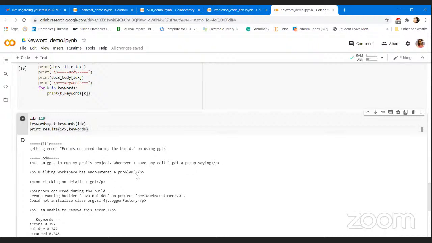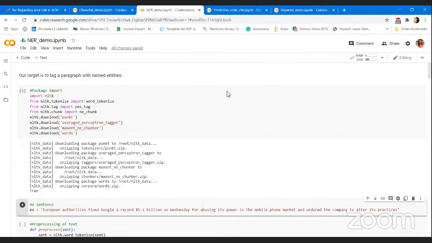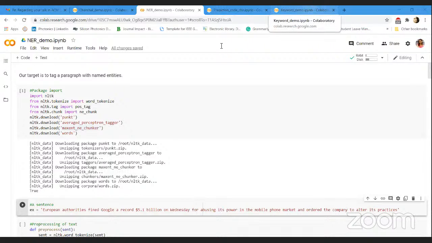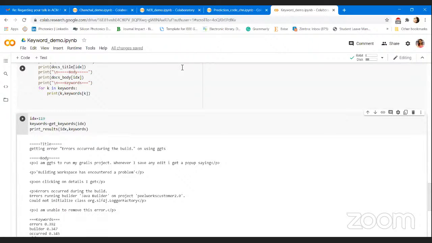So does anybody have any issues in this keyword extraction code? No, ma'am. Okay. Actually, I have given an assignment using this keyword demo. So you need to understand at least this very clearly, because the assignment will be based on this. If any issues, then surely you can ask.